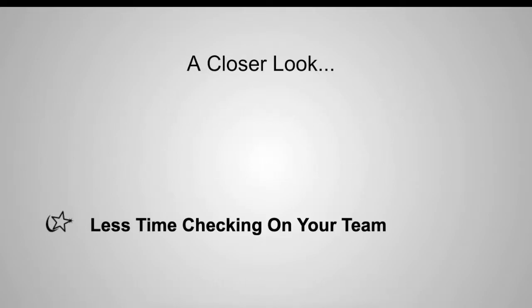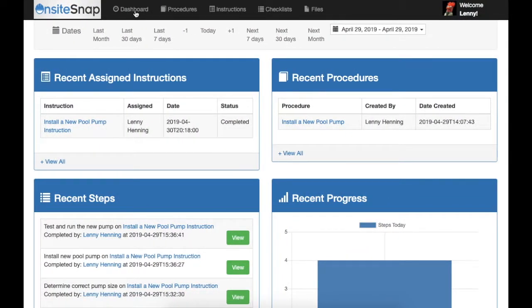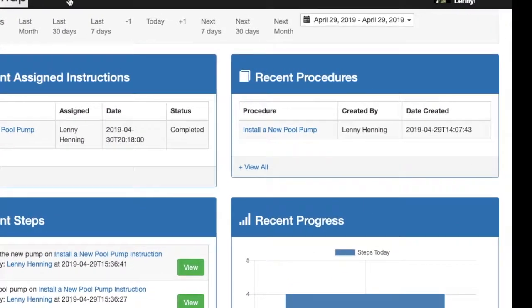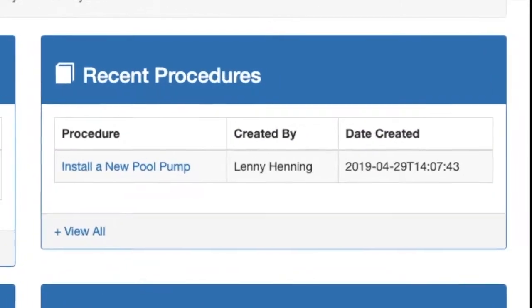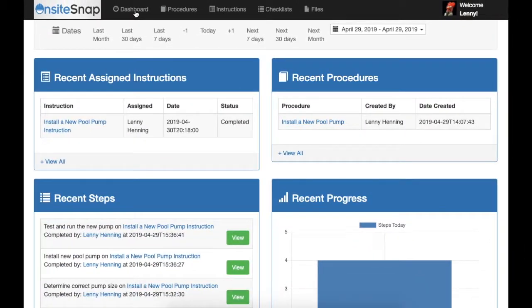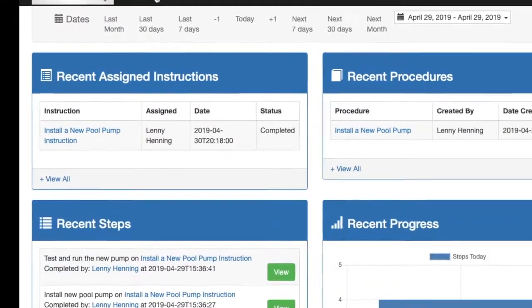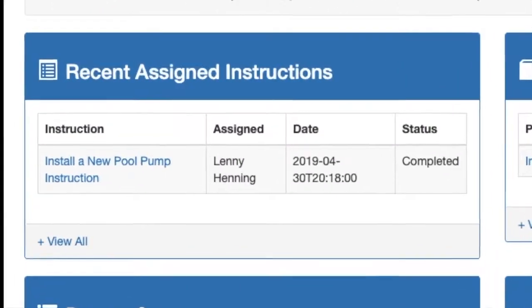With your team out working instructions and doing the right things the first time, you can be confident everyone is getting actual work done. To help you see this, OnsiteSnap's dashboard gives you an overall view of what's going on in your company. You know what's been created recently. Recent procedures are shown in the upper right. You know what's been assigned and to whom. Assigned instructions are shown in the upper left.